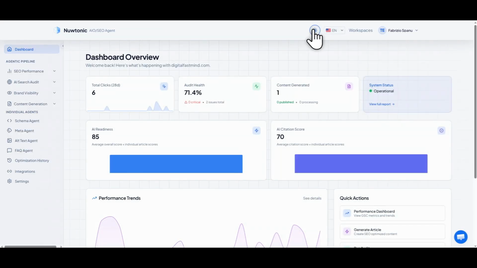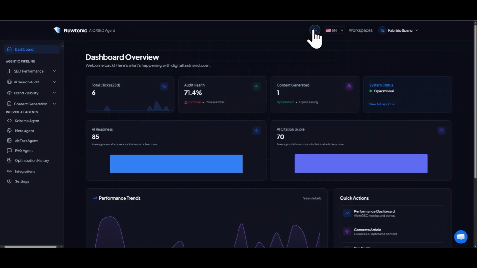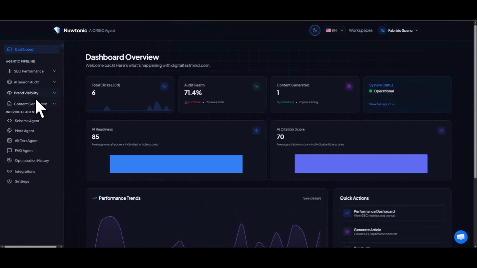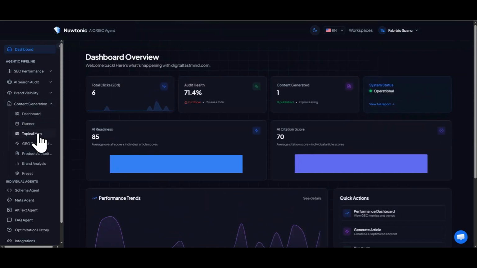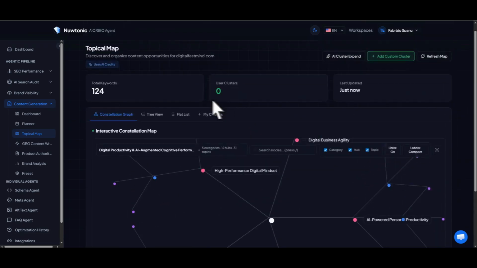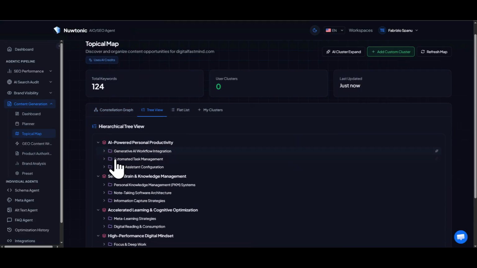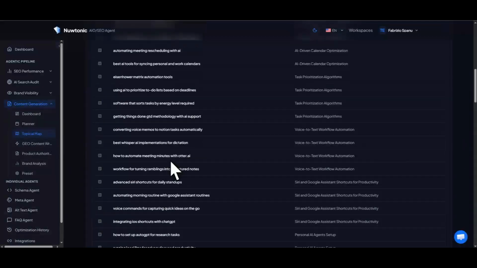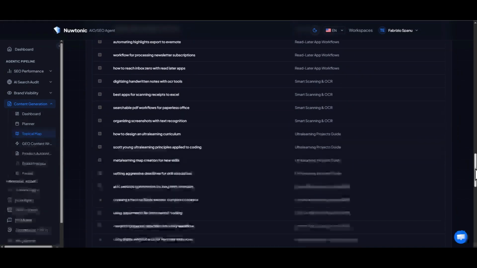We have a dark mode, we got a light mode. I prefer dark mode as it's more trendy, but yeah, absolutely good. The generated content was spot on. The topical map and the planner is okay. The topical map to me has been absolutely interesting and very, very insightful about what I could expand and what I could write articles for.